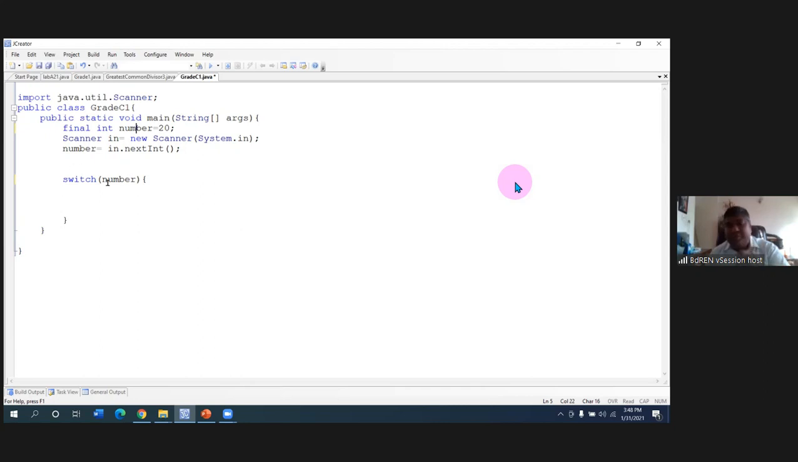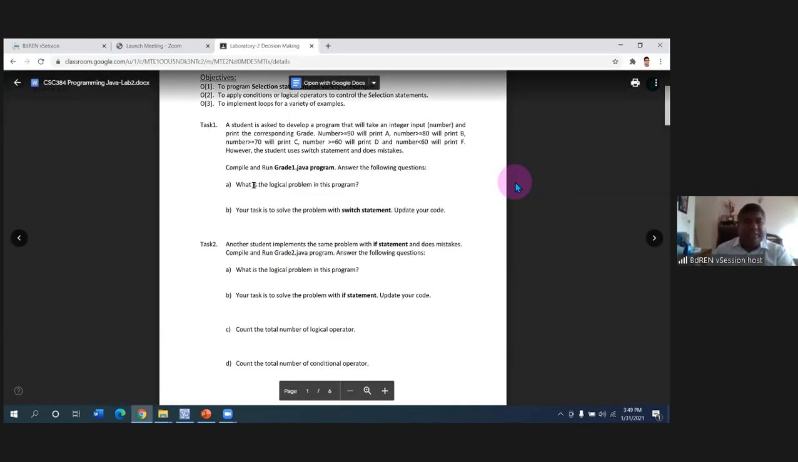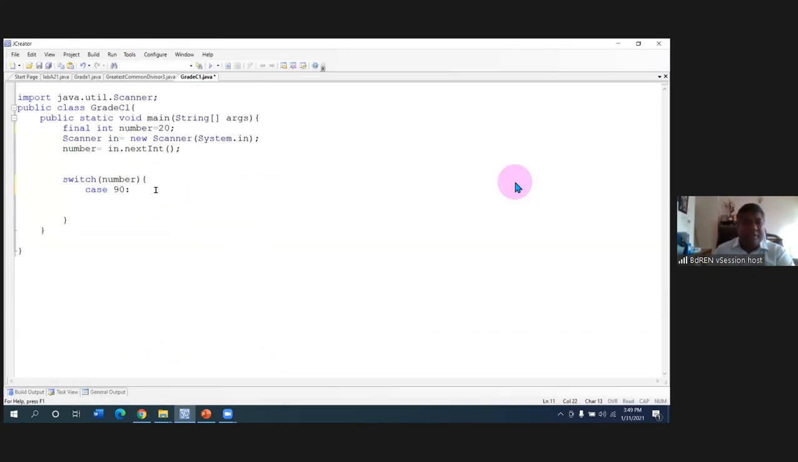So it will hold one value. When you are considering this, the value can be a character, the value can be numerical, constants, character type, string, whatever. So you want to match this, so you are using case. You want to match this by using case. So let's see, the number is 90. So when the number is 90, I want to print with system.out.println. I am crossing break, okay?